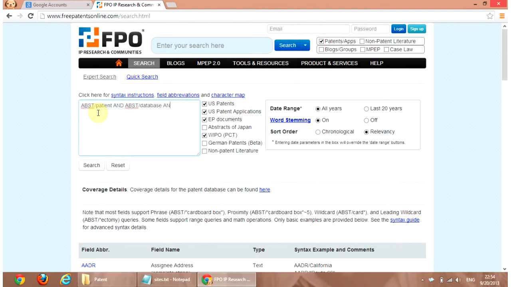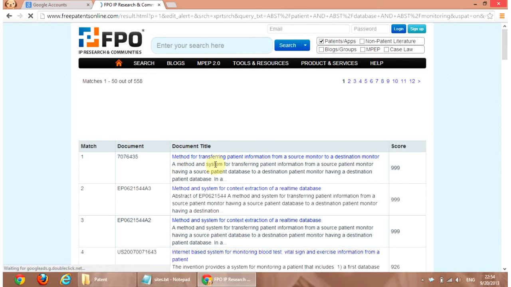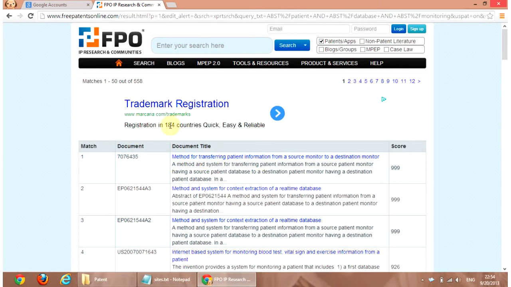And now I am using a third keyword, my third keyword is monitoring. Now I'm hitting the search button. Now I have got 558 results.